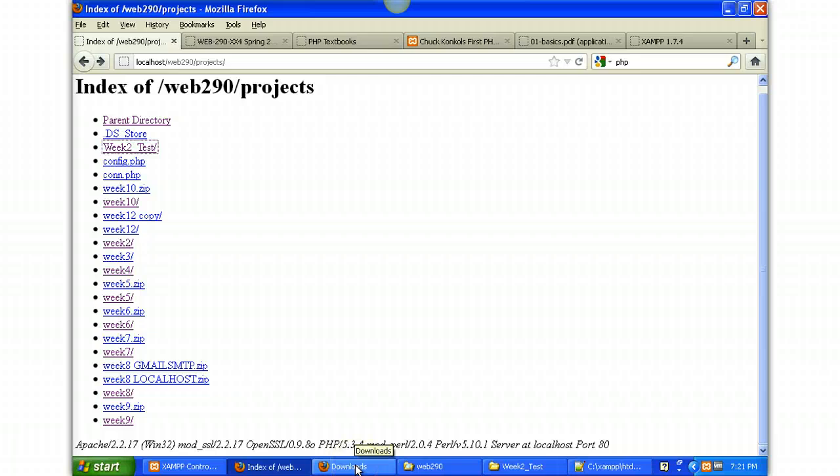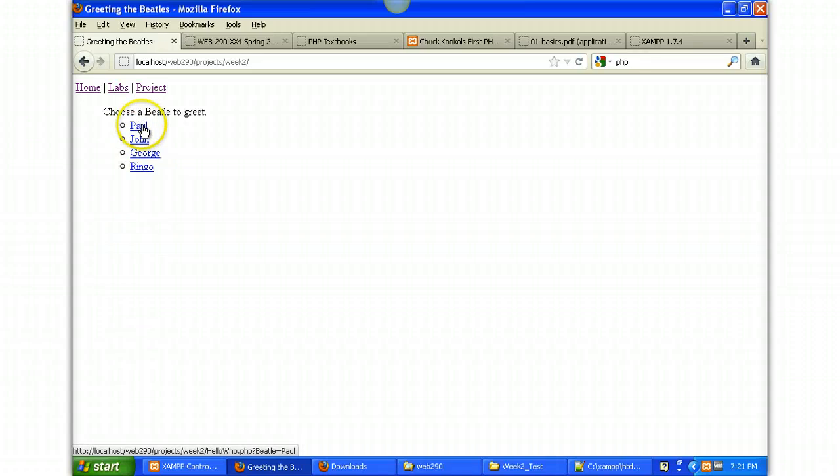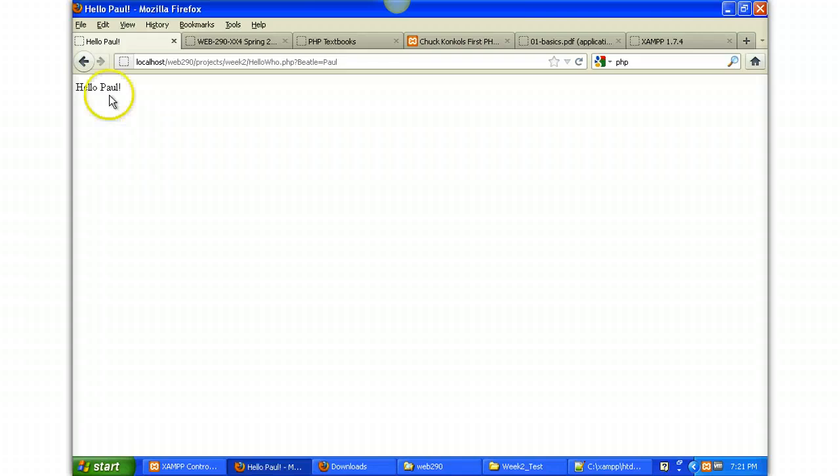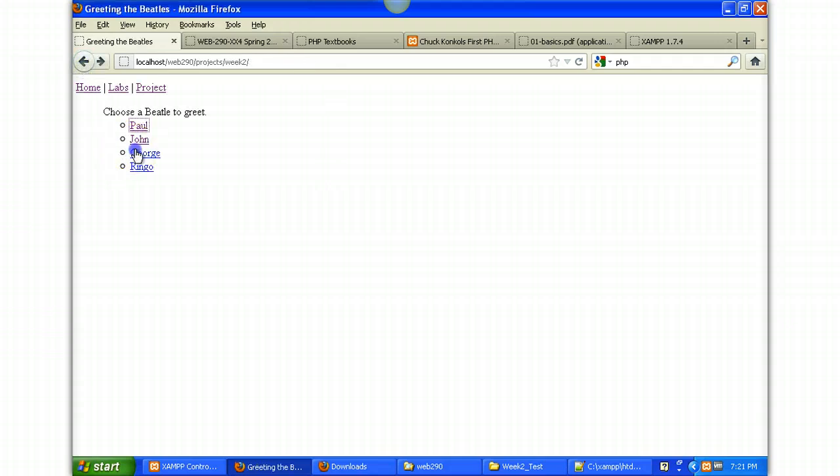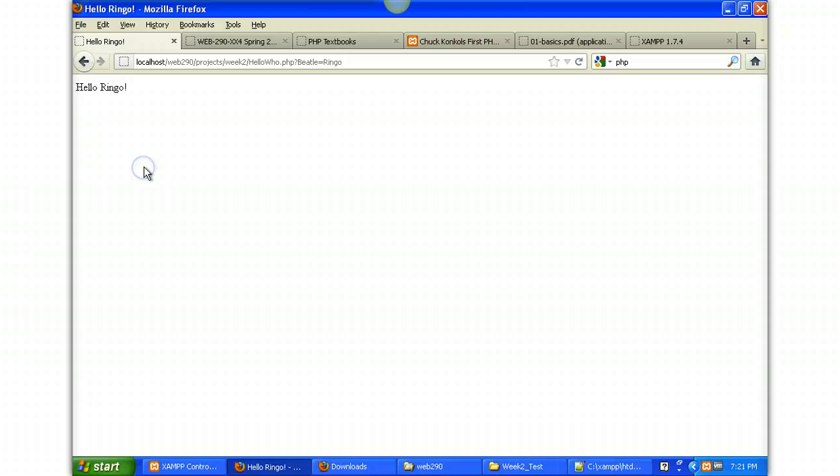as the assignment said, to put the Beatles stars names in there. So this one's choose a Beatle to greet. Paul, John, George, and Ringo. So there's Paul. Hello, Paul. John. Hello. Notice I'm passing Beatle equals John. On Paul, it was Beatle equals Paul. George, Beatle equals George. And Ringo, Beatle equals Ringo.